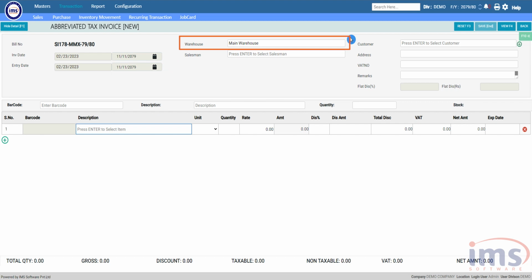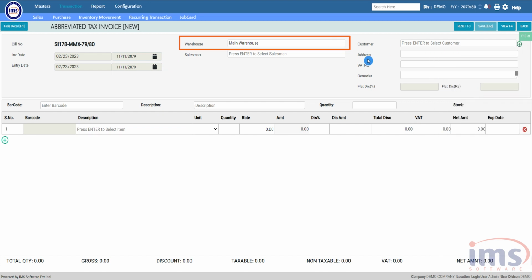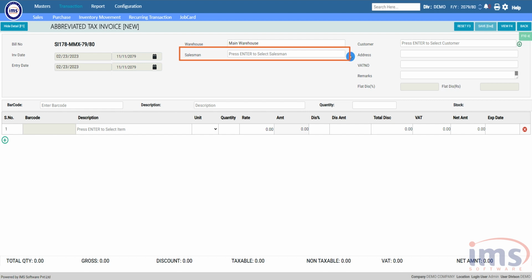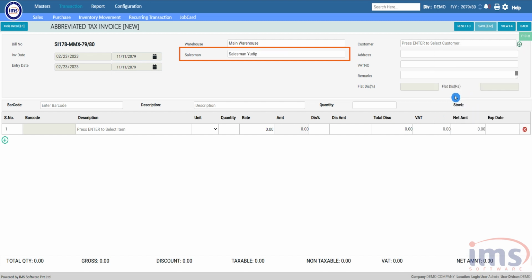As you can see in this warehouse section, the default warehouse has already been selected for the user. Click on this section and press enter to select other warehouses as per your requirement. Now from this salesman section you can select the sales representative for this sales invoice. Click on this section and press enter to select salesman as per your requirement. This field is not mandatory, it is mostly used in B2B business.